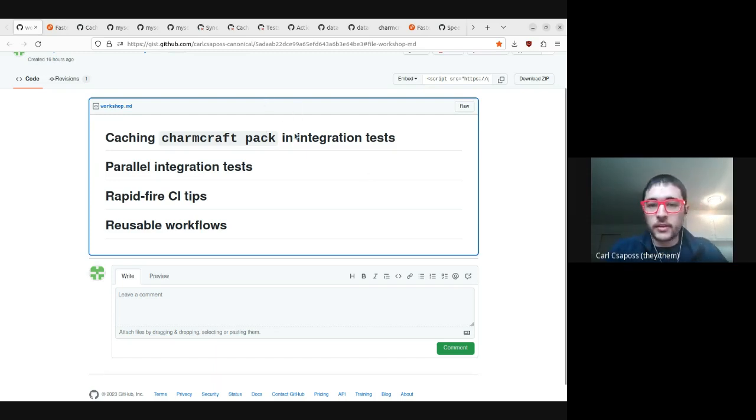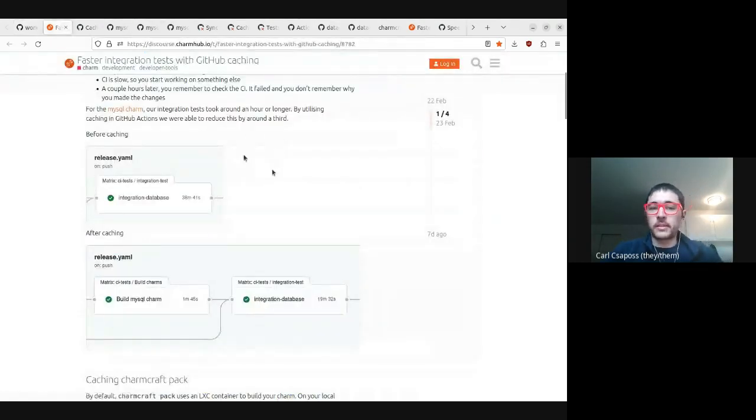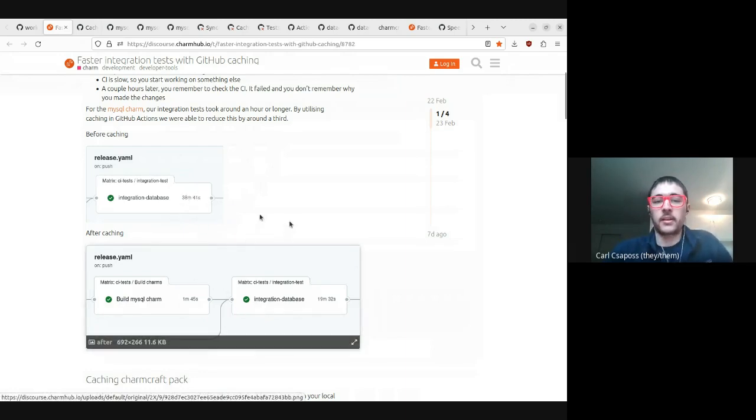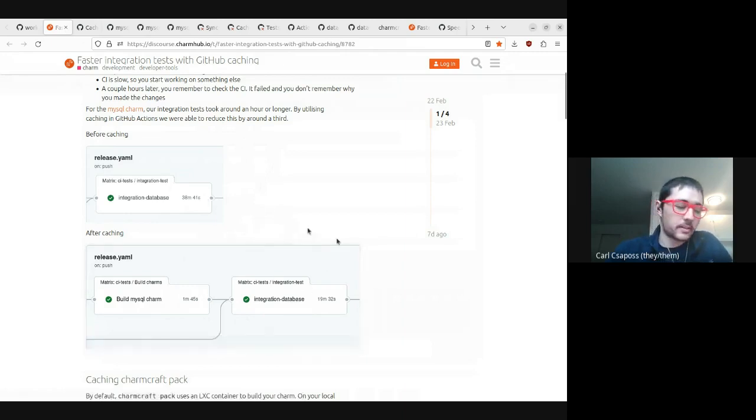So let's start with caching, Charmcraft pack, and integration tests. So you can see here, this is an example of a workflow run before we added caching. And this is an example after we added caching, and it went from around 40 minutes to 20 minutes. Before we jump into how the caching works, I want to cover GitHub CI matrices.